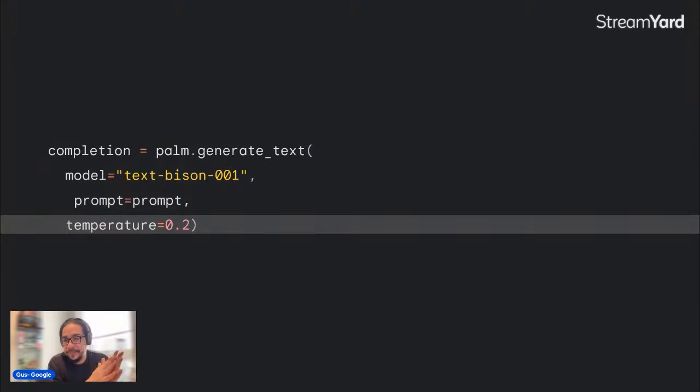So the higher this number, the more creative the model will be. In some situations, you want the model to be really wild and give you things you didn't think about. For other situations, you don't want that at all. You just want factual things.